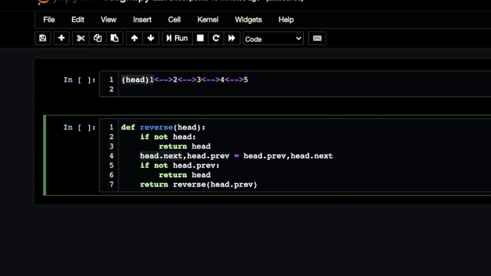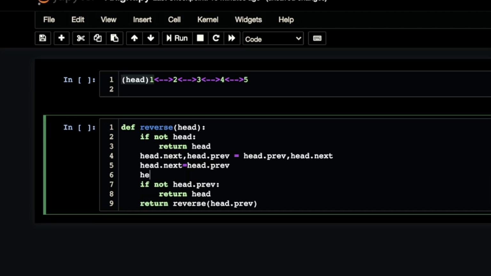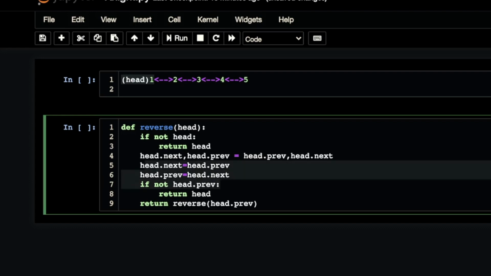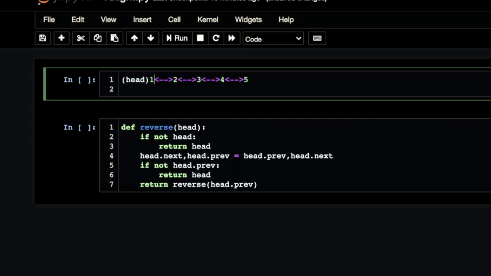The equivalent of this is writing head.next equals head.previous and head.previous equals head.next. You're basically swapping those head.next and head.previous, and you can do those in a single line. That's one of the advantages of doing it in Python. And if head.previous doesn't exist, then return head. Then return reverse of head.previous. So it just keeps on going.